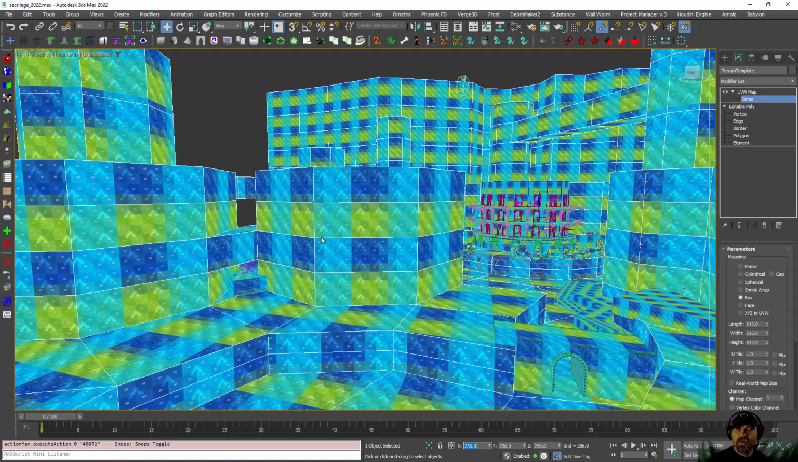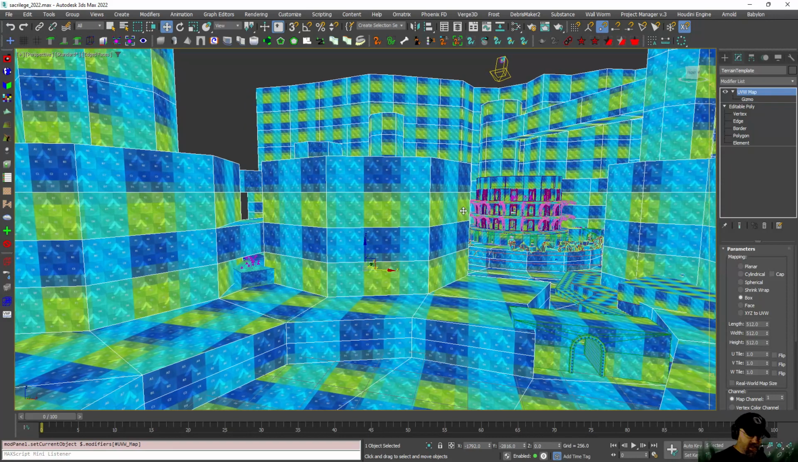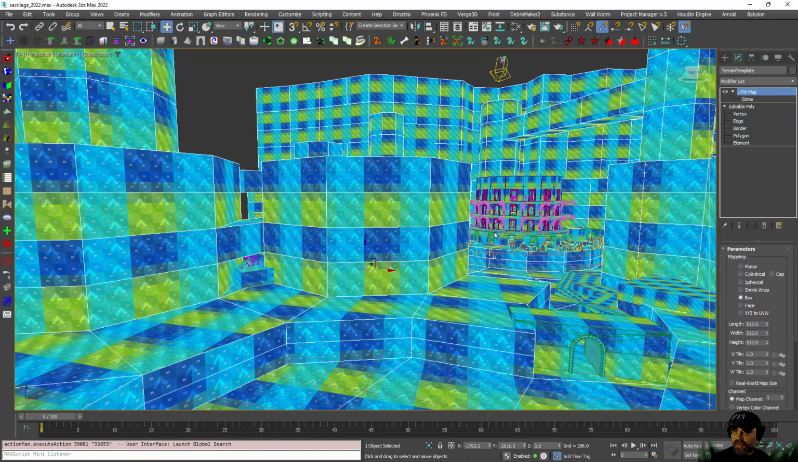So I want extra geometry for sculpting, and I am thinking about my light maps down the road. So what I'm going to do here is tessellate my mesh. On top of here, I'm going to hit X again to bring up my search. I'm going to type in tessellate, and there's a modifier called tessellate.